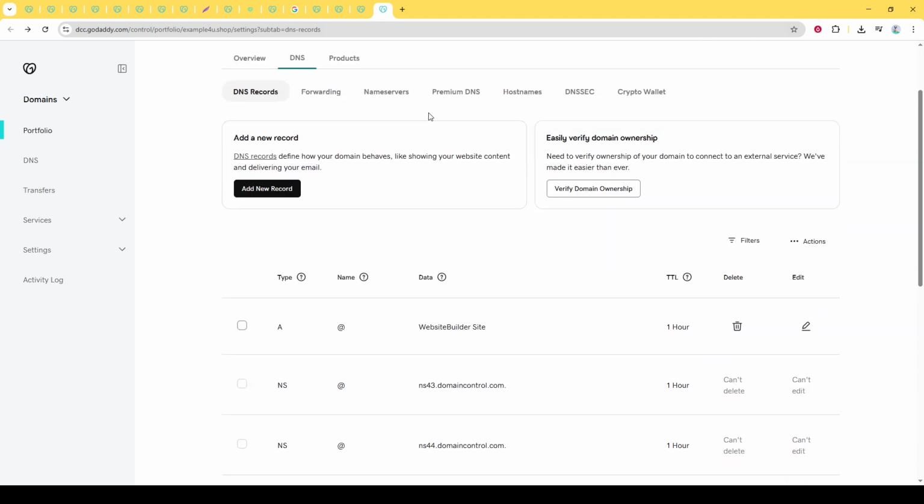Scroll down through this new section until you reach Additional Settings. Here, you'll see an option labeled Manage DNS. Clicking on this will take you to the DNS management area, which is vital for the domain forwarding process.